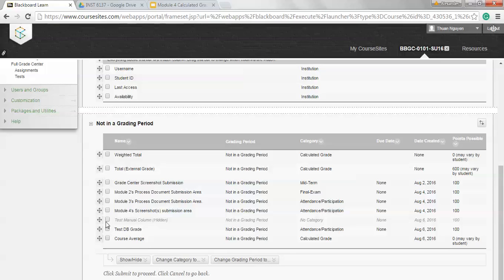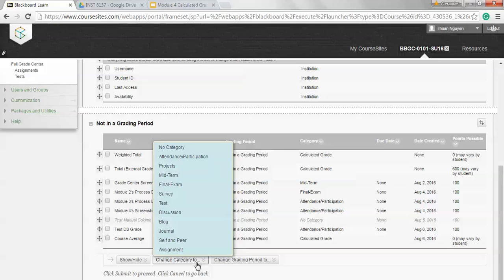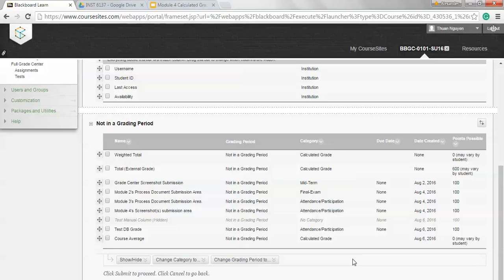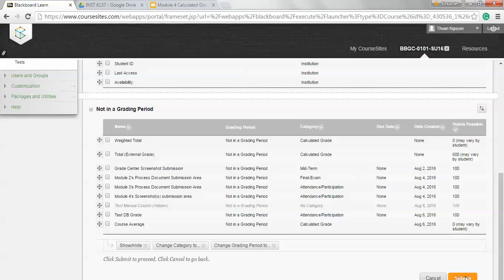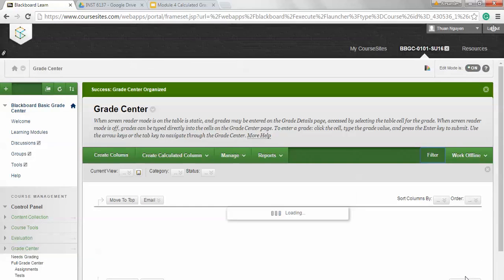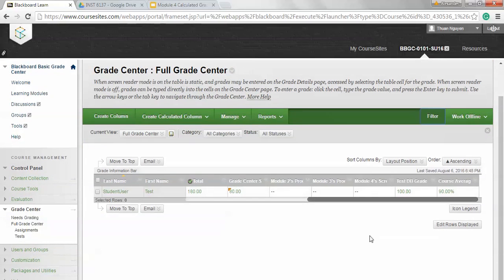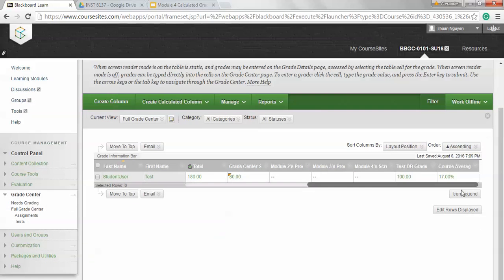I did that by selecting each of the checkboxes next to the columns and mousing over Change Category To, and then simply selecting the category that you wish to change the column's category to. Once you complete it, scroll down and click on the Submit button. Now as you can see, the grade average is being calculated as 90, at 90% of the possible course grade, but this does not take into account any of the additional grades, for instance of the assignment.